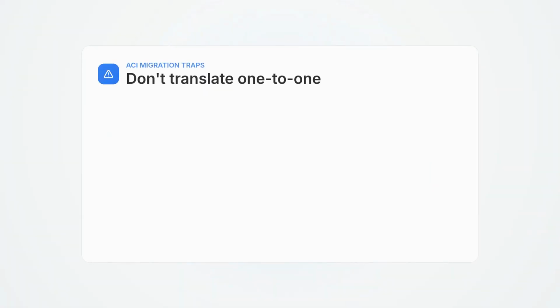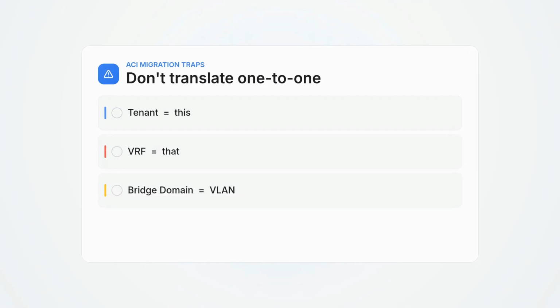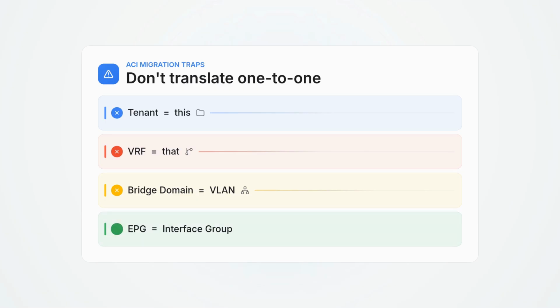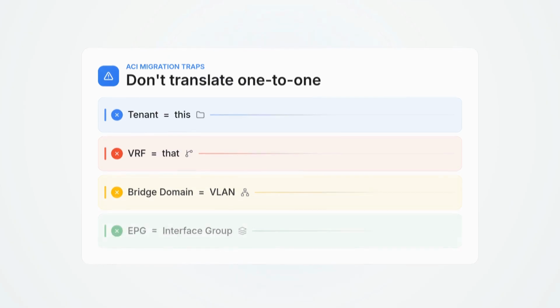Now let's get to the second big trap, trying to translate every ACI object into an old CLI concept. Legacy thinking says, just find the equivalent command and move on. ACI thinking says, start with policy, relationships, and intent. If you force a one-to-one translation, it feels familiar for a minute. Then the whole model starts fighting you.